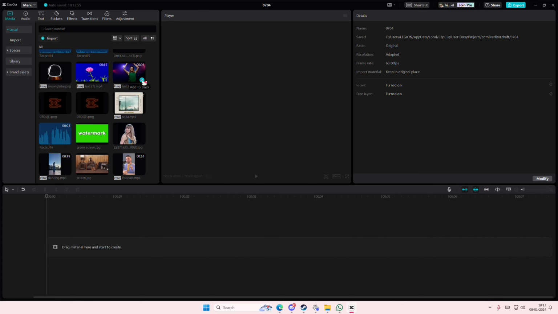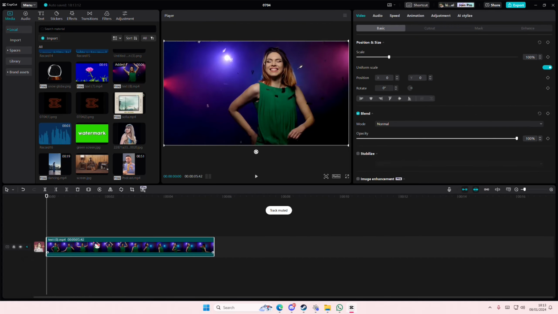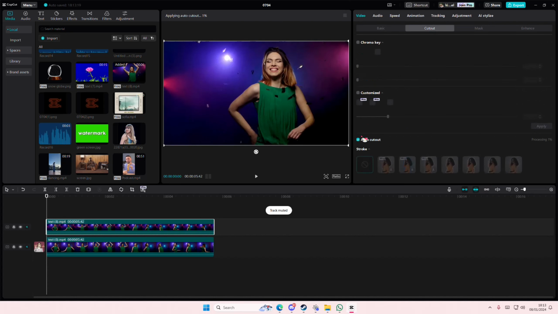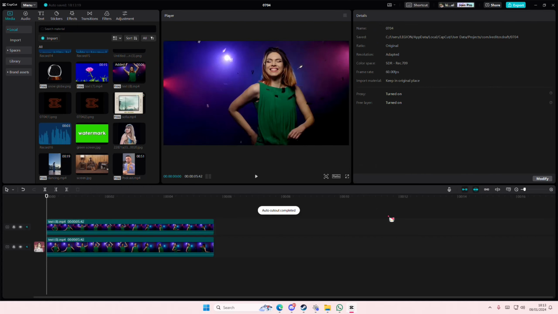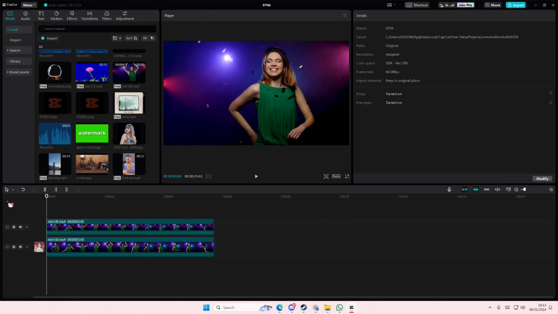In this video, I'll be showing you guys how you can make your background look magical on CapCut PC. So I have this video of a girl dancing. I'm just going to copy and paste that, and I'm just going to go to cutout, and select auto cutout. Make sure your free layer is enabled. If not, just select this gray area, go to modify, and make sure free layer is enabled, and just press save when you've done that.